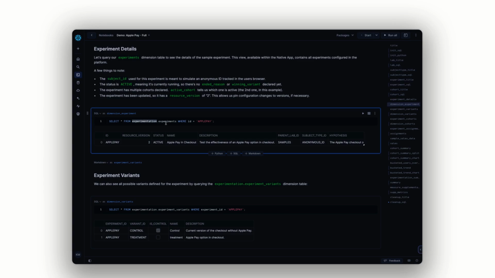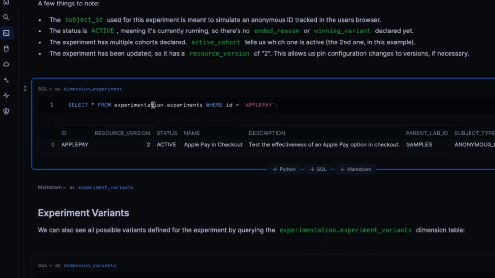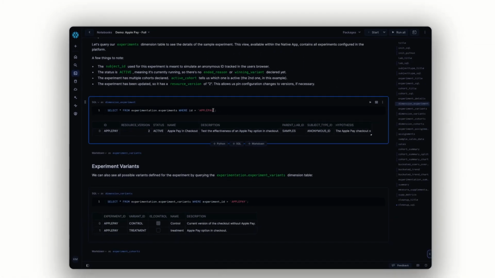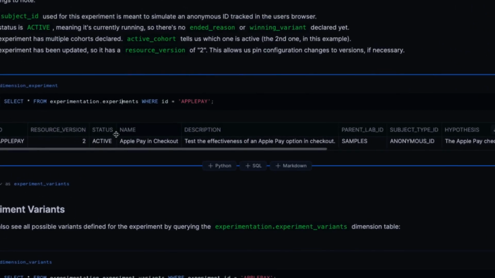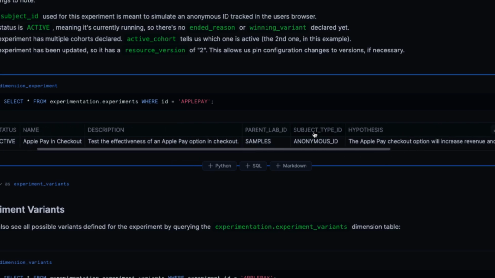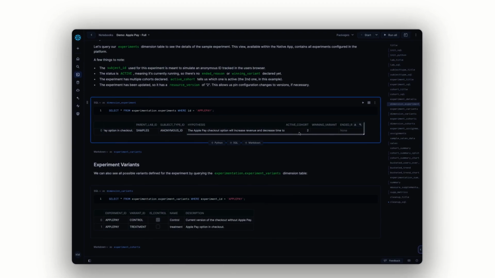So inside of the app, we have this experimentation schema. We have an experiments table inside of there. And so if we filter on the Apple Pay experiment that we just created above, we can see here a lot of the same data that we entered. We can see the active resource version, the status, the subject type associated with it, and we can see the active cohort is 2, right? So this again tells us if we're doing analysis later, we can use this potentially to join on assignment data if we only want to pull data from the most current cohort.